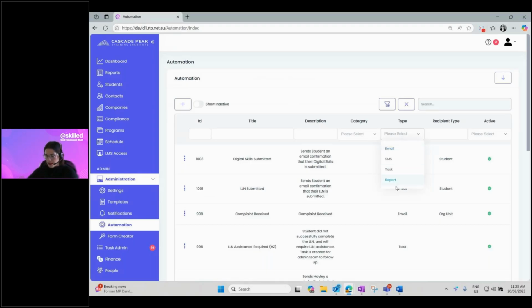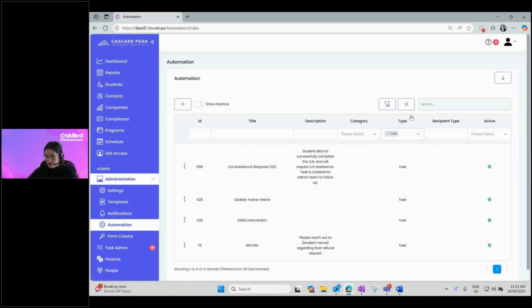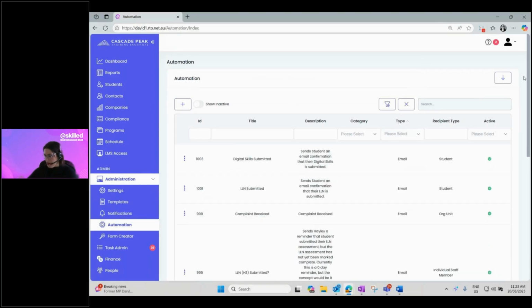You can also search, like let's say I just wanted to see my task automations, so I can filter by task so that I'm only looking at the task ones. Of course, type to search is still there with the search bar as well. So it just gives it a little bit more ease of use through the system there. And I mentioned that download button too. So you're able to download or export a list in an Excel spreadsheet of all your different automations that are in the system there.